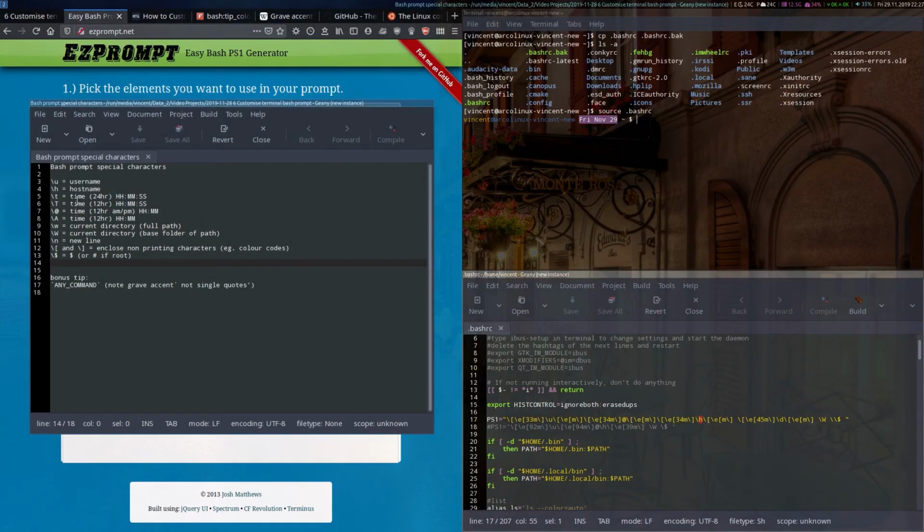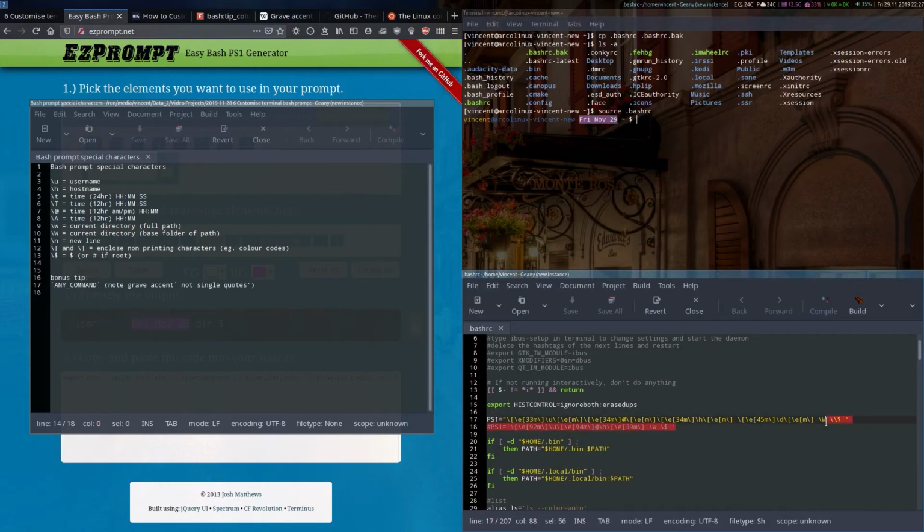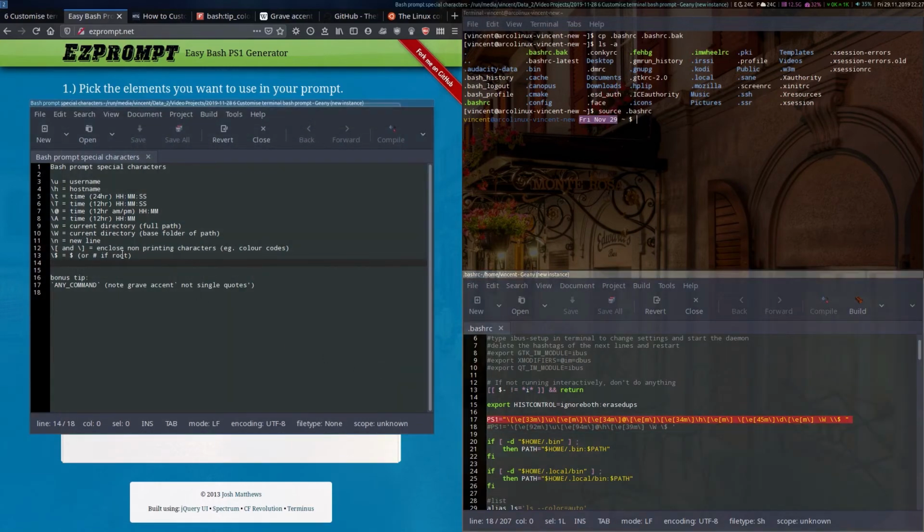Your \t are your times. We have a \d here, which presumably means date, but I didn't include it in my list here. And we also have a \w here that is for our current directory, which is just because it's a capital W, the base folder of the path. You can even add things like a new line.